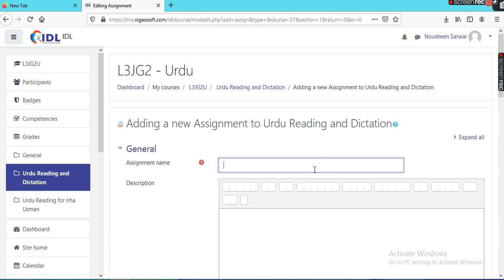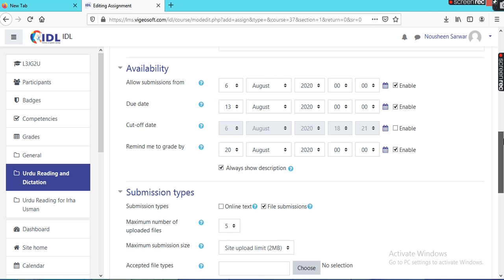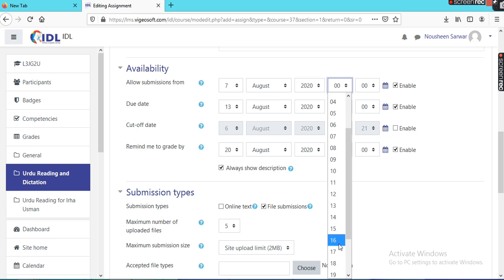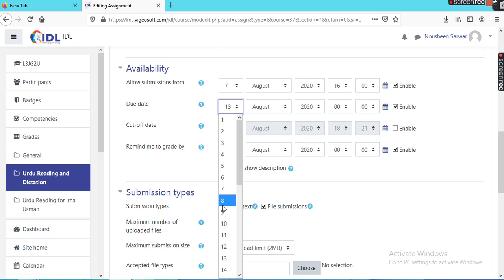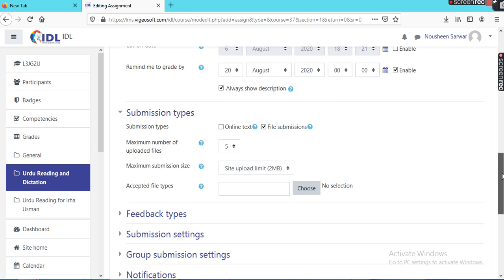In the name, I will write only test because this is just for your guidance. In time and date, everybody knows how to select time and date. According to your work or day, you will select date here and time. Then this file will be visible or available, and this is the due date. This file will be visible on 7 August from 4 o'clock, and it should be due on 8 August till 6 o'clock in the evening. So we are done with the date.